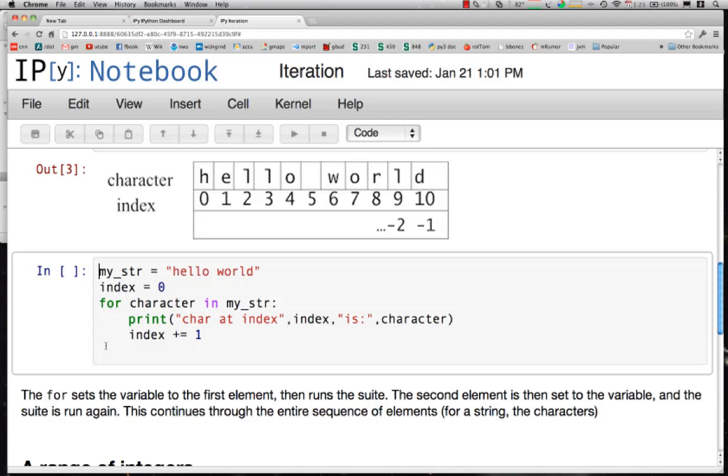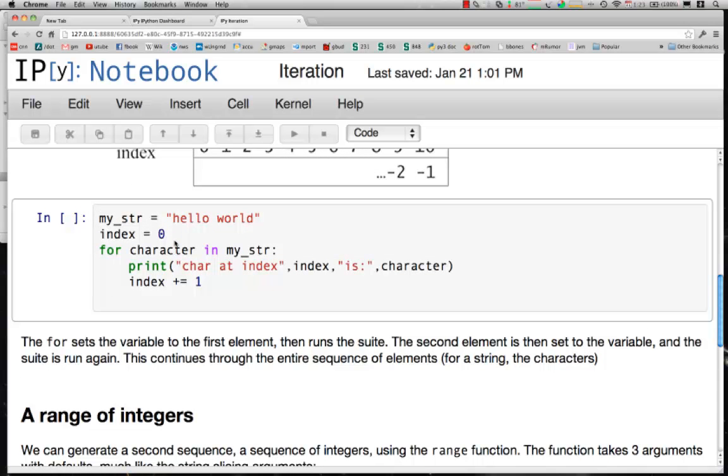So what the for statement does is give us an opportunity to operate on each element in the collection by applying the suite to each element as we go through. So in this particular example, we're going to grab each character of the string. We're maintaining another variable called index, an integer that's set to 0. And we're going to print the index, which starts at 0, and the character, or whatever character was set to in the string as we go through. So every time we run the for loop, we'll print and we'll update index by 1.